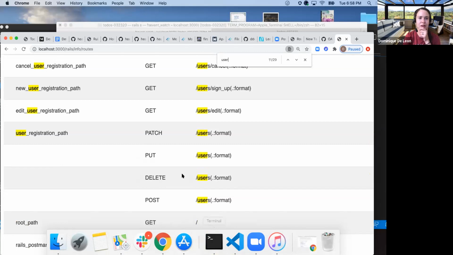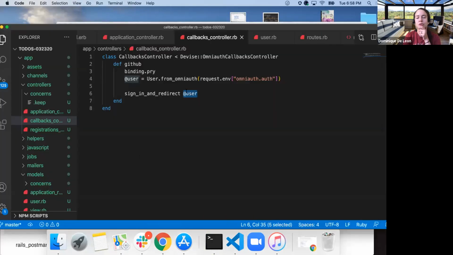I'll see if I can find a better example, right? But this is a common convention, right? Where if you're taking them to a show path for a resource, you could say something like user path and then give the object, but here we're just giving the object directly, and Rails knows to grab the ID from that user so it knows where to redirect to, right? So that's the way that we have this set up.